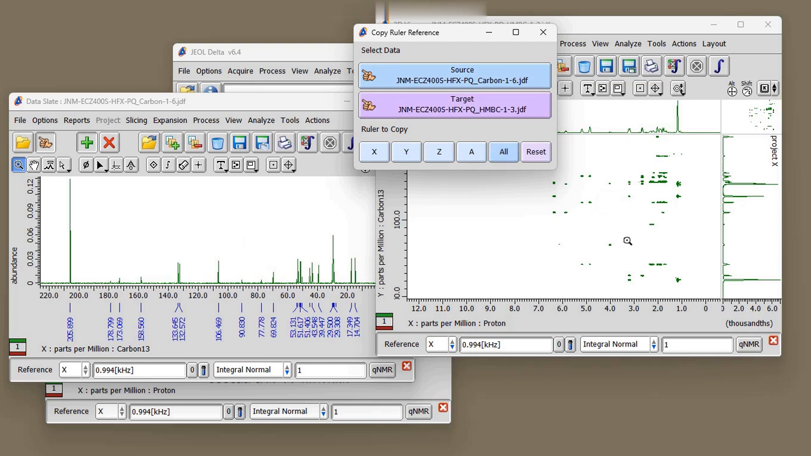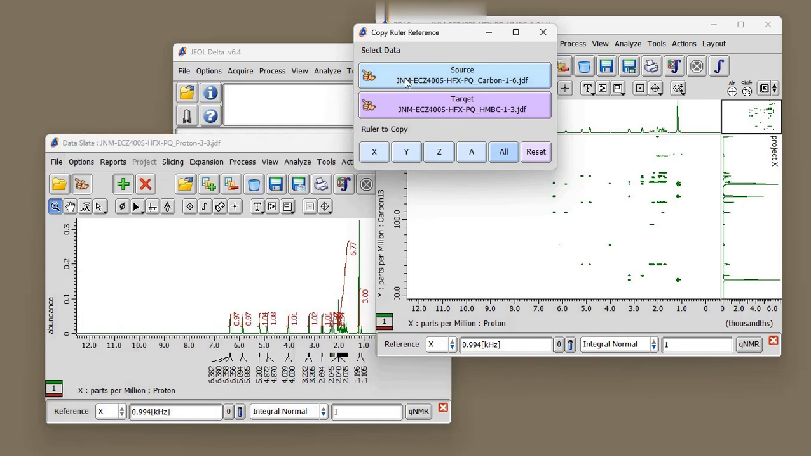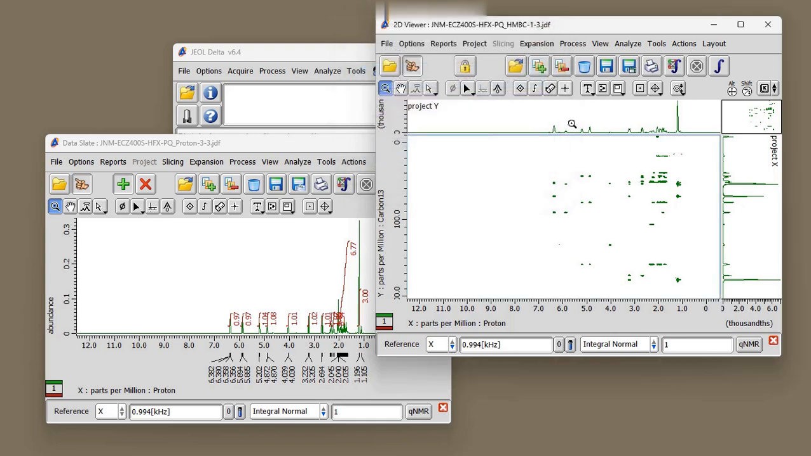Now we have selected carbon, which will be in the indirect dimension, so click Y one time. Similarly, for the direct dimension, the source is proton. Click source, then click on the 1D proton spectra. And target again, click target and click on the HMBC spectra. Then you can click X one time so that it references the direct dimension spectra. Then close copy ruler reference.